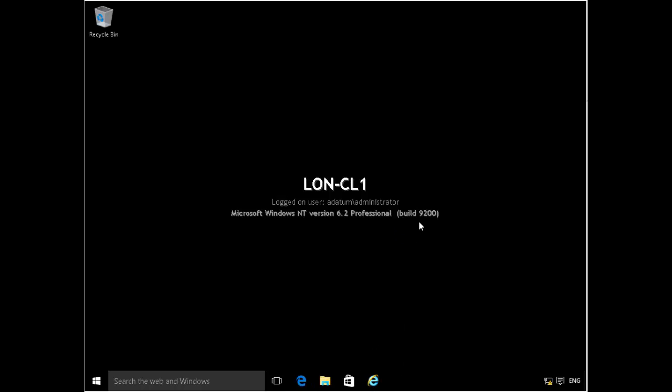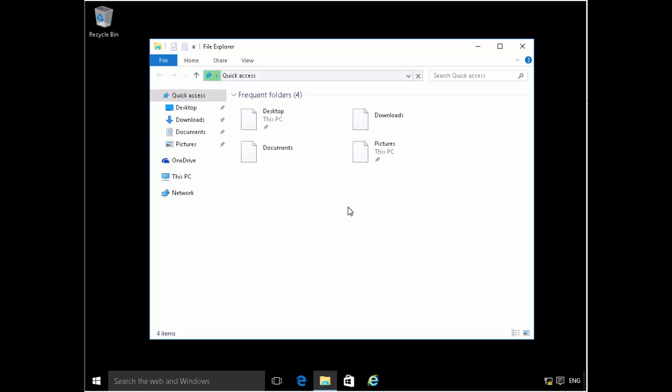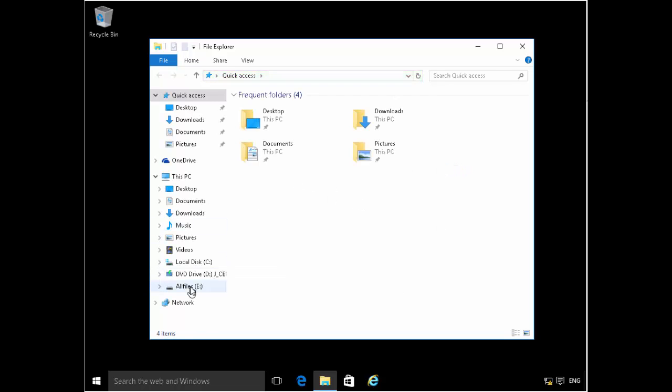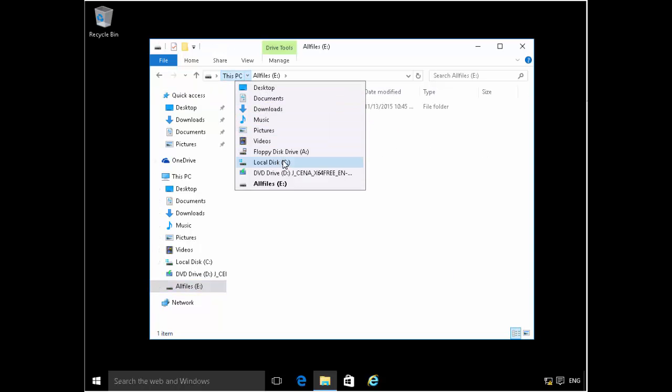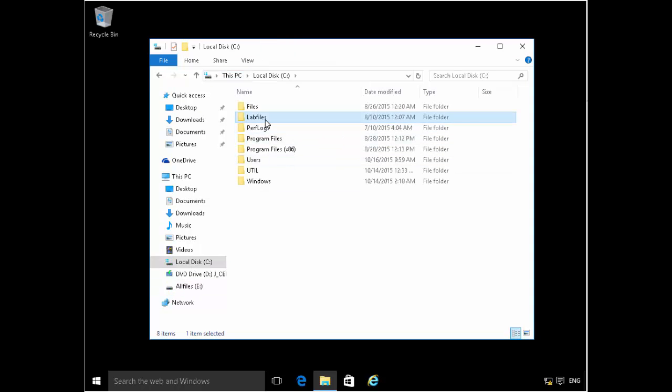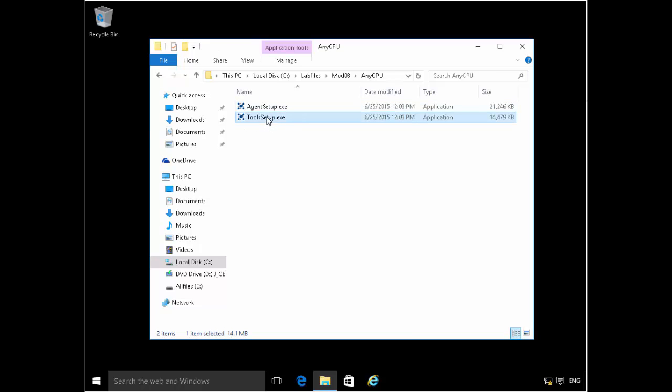So most likely I will be pausing the video when the installation itself actually starts. So I'll go to the, let's go to the C drive, lab files, module 3. And again, you get hold of these once you have software assurance. So agent setup.exe and tool setup.exe, which we'll talk about later, much later. Okay, so agent setup.exe is what I want.